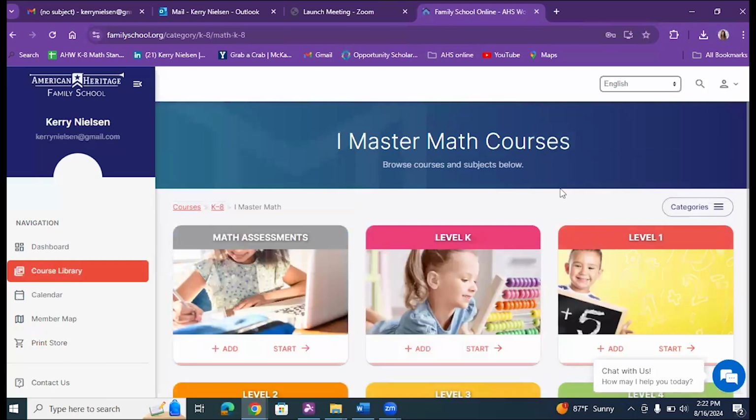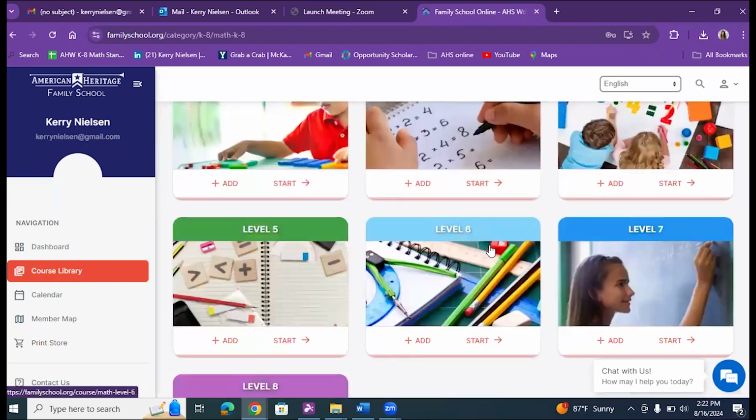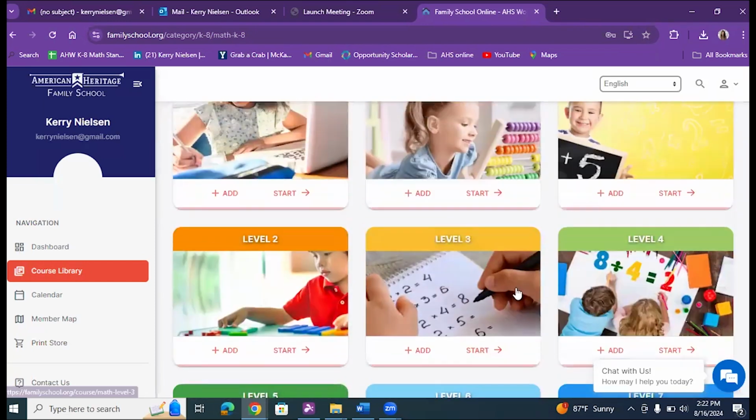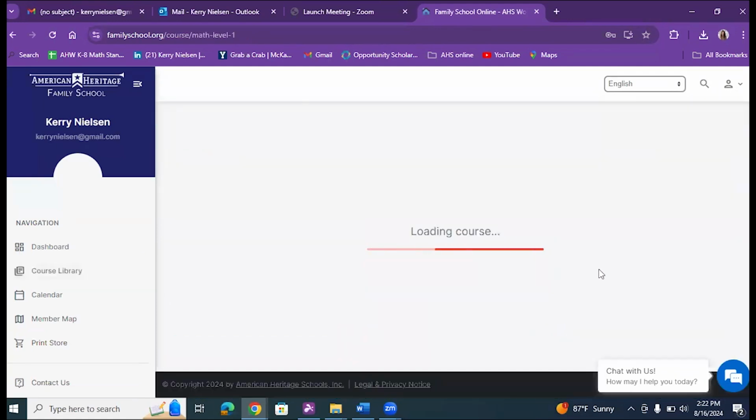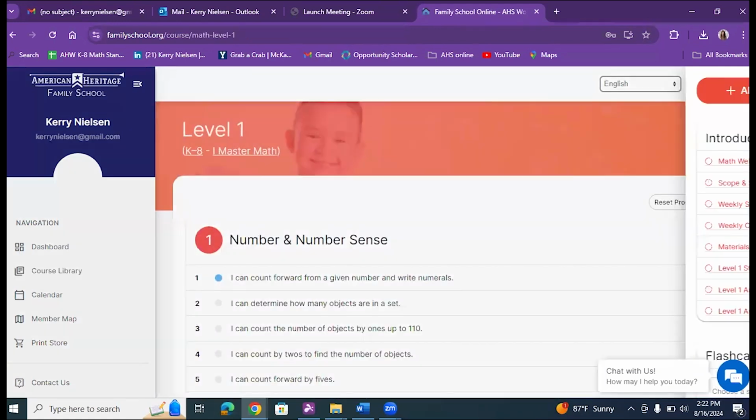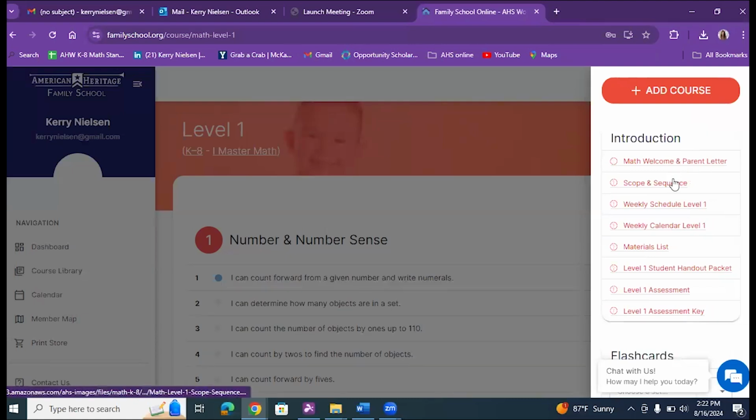Once you've clicked iMaster Math Courses, you will see different sections, math assessments, and levels K through 8. These levels correspond to your child's grade according to American Heritage School. For modeling purposes, I will click on level 1. The first thing to note here is the More tab. You'll see that there is a welcome letter, scope and sequence, weekly schedule, materials list, student handout packet, and assessment along with assessment key. I want to take just a moment to note the assessment.